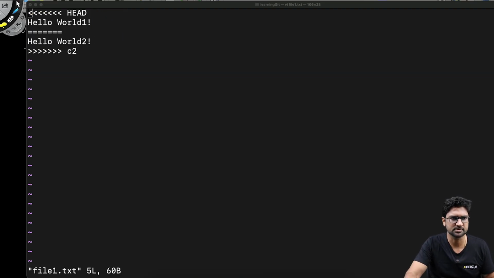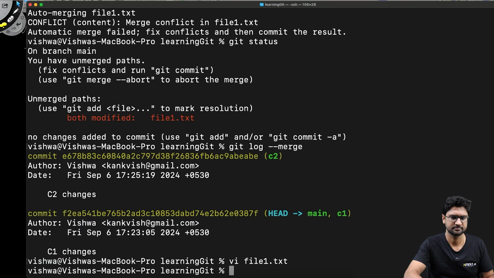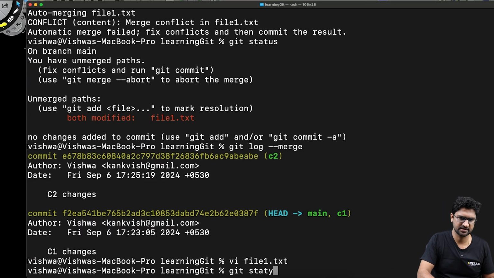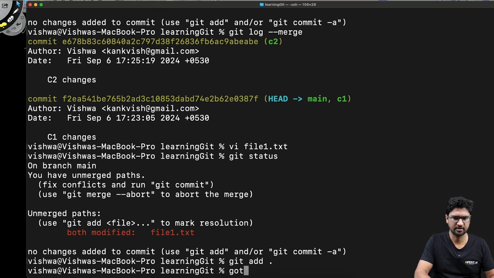So what I'll do here is I will remove this line. If I press dd, the first line gets deleted. I would like to keep the first one. I want to remove this one and I want to remove this one, and then I save this file. Once I have done this and I do the git status, you will see that it will no more show that there is a merge conflict, and then I do git add dot, and then I say git commit -m, and I'll say merge conflict resolved.